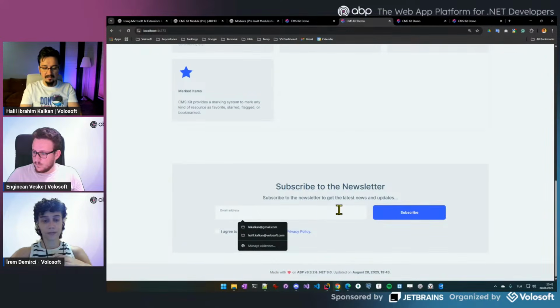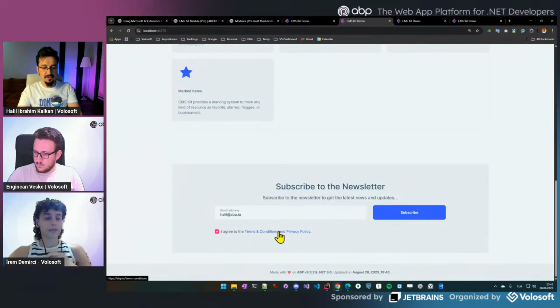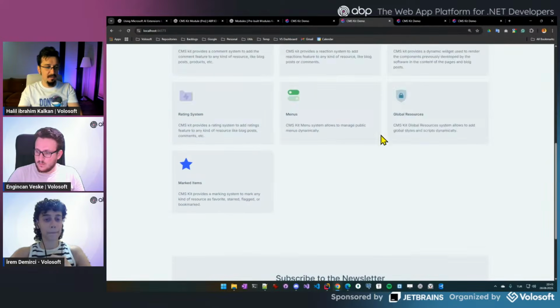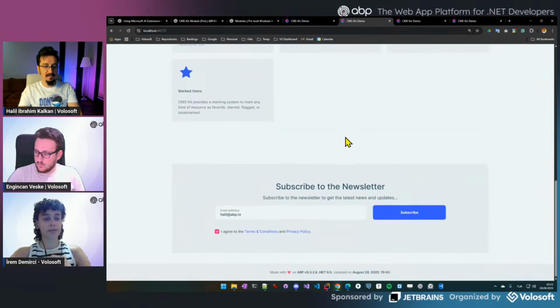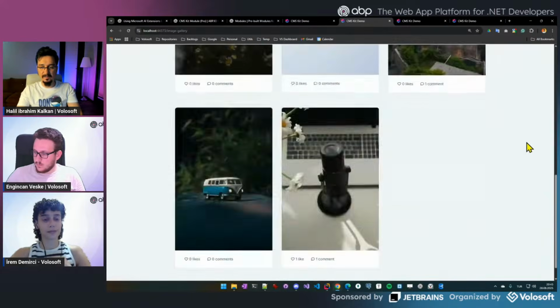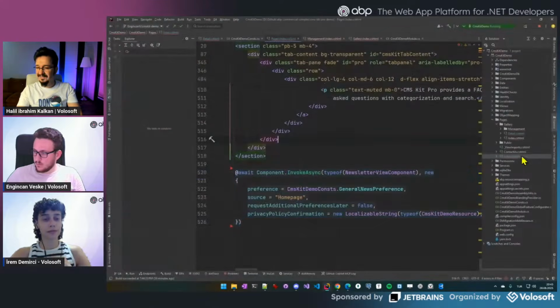So I write my email, accept the terms and conditions, and subscribe to the newsletter. So I can do it. But as I said, we can put this same newsletter section on different pages. Like, for example, I also want to enable it everywhere in my application to force users to give their emails.